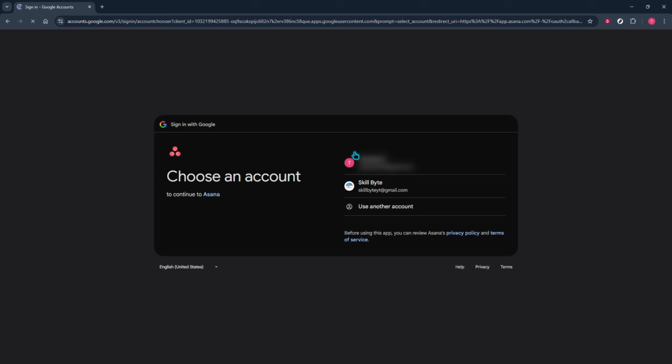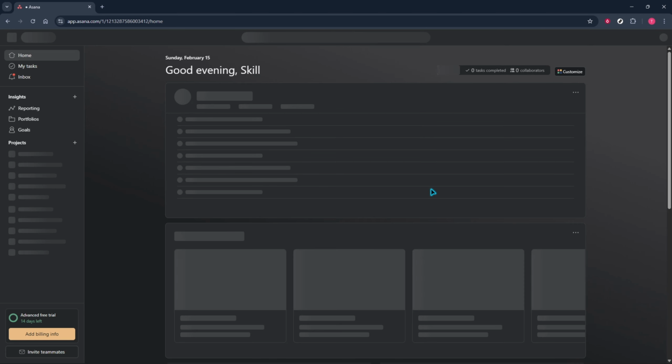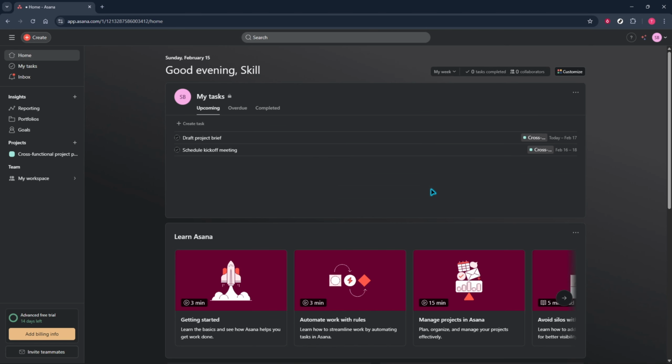You'll now see Google's account chooser. Click on your email to proceed. If you have multiple Google accounts, pick the one that matches your Asana login to avoid being redirected to the wrong workspace. Depending on your settings, you may be asked to verify your identity or confirm that you want to continue. Follow the secure prompts to complete authentication. If you're asked to grant Asana access to your basic profile and email, review the information and confirm to continue. After a brief moment, you'll be redirected back to Asana.